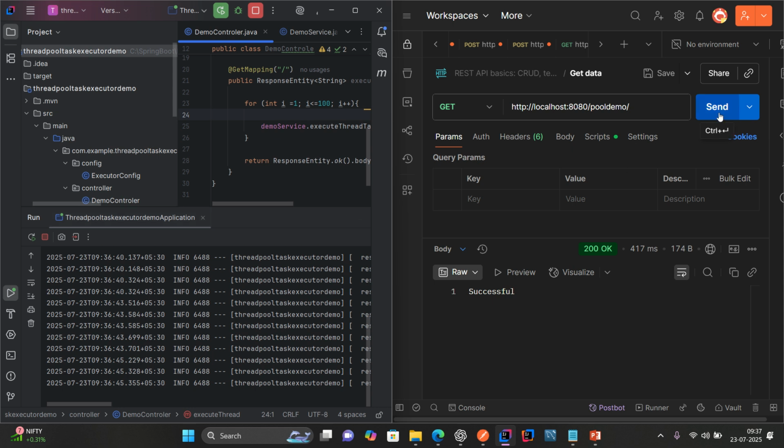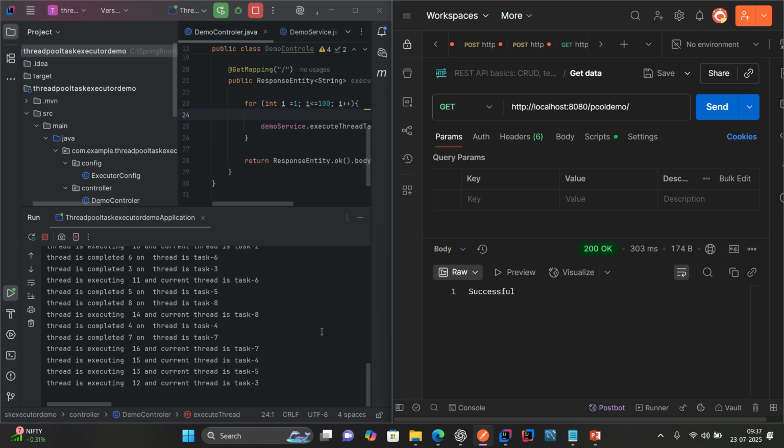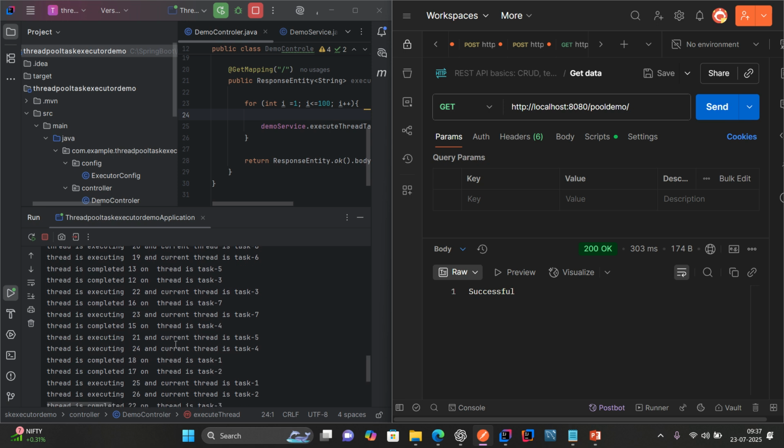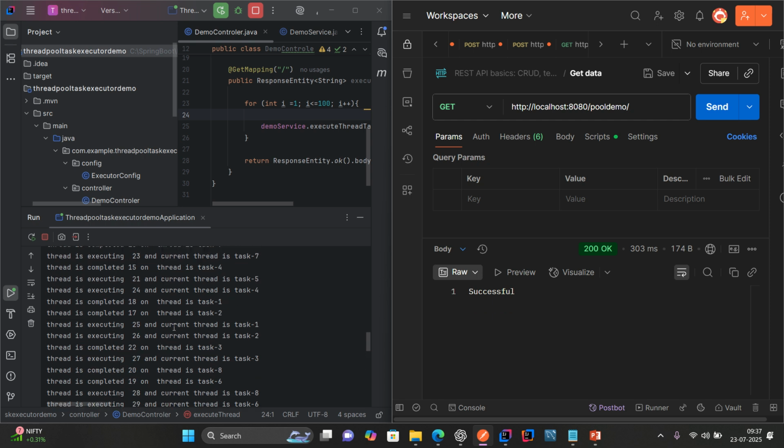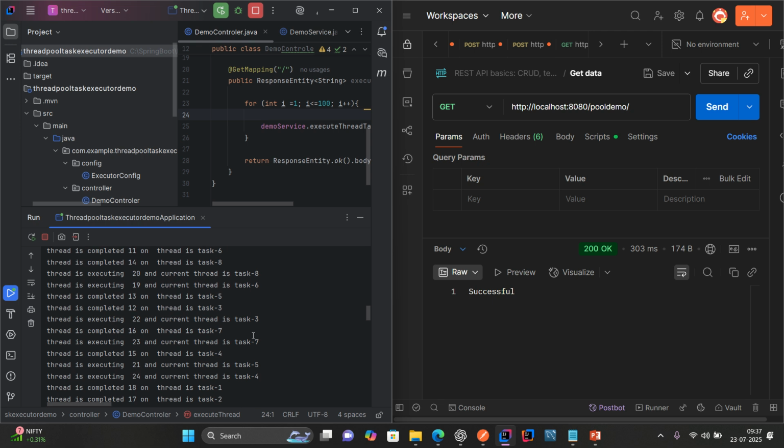I'm clicking on the send button now. I got a successful message immediately with status code 200. If you see here, my threads are executing their tasks. Task 24, record 24 is processing, 25 is processing. But if you observe, the threads are different. These are the names of the threads: task 7, task 5, task 3.